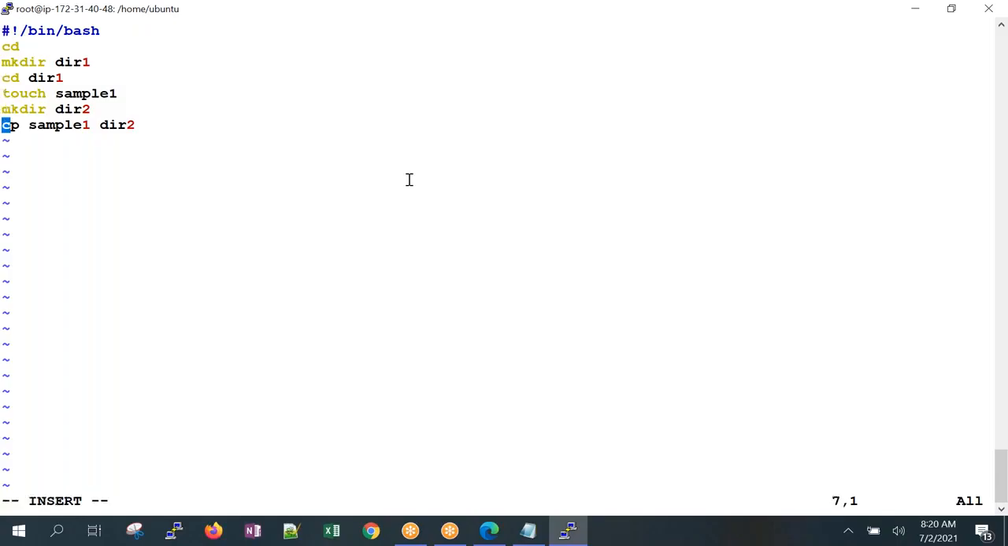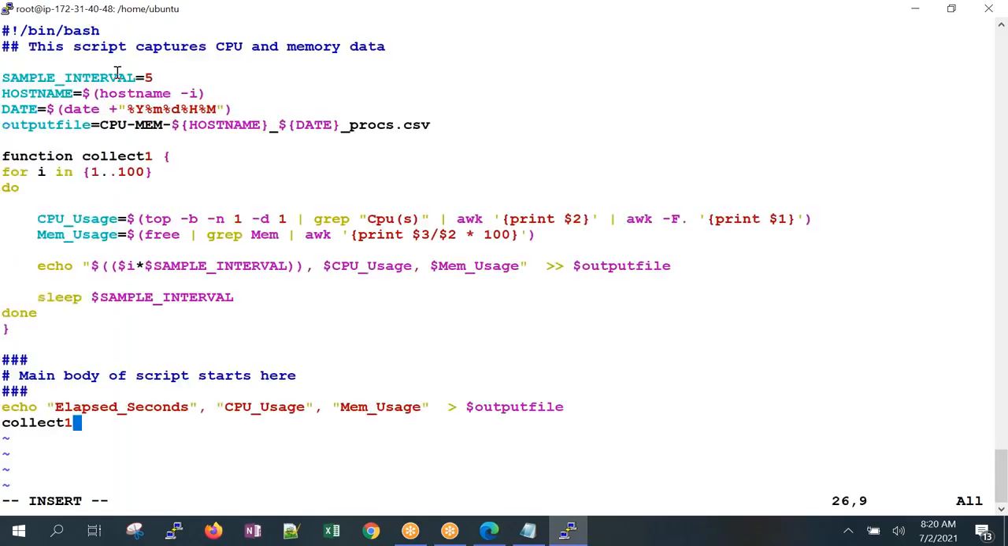Let me be in insert mode. Let me delete all the lines. And I'm going to do one important thing: I'm going to talk about this shell script. This is again a shell script, and I'll first tell you what it does.